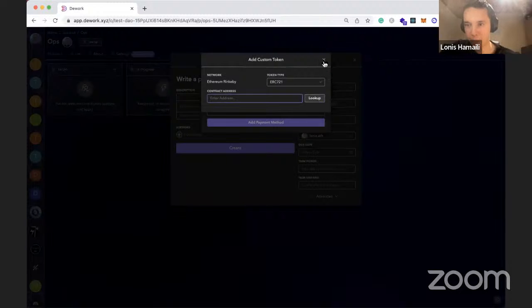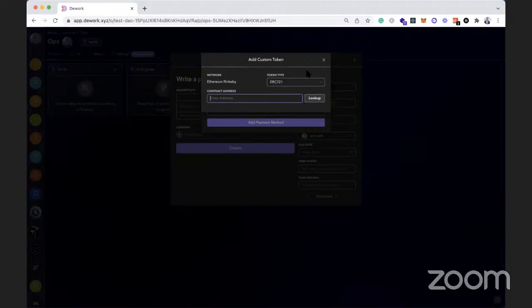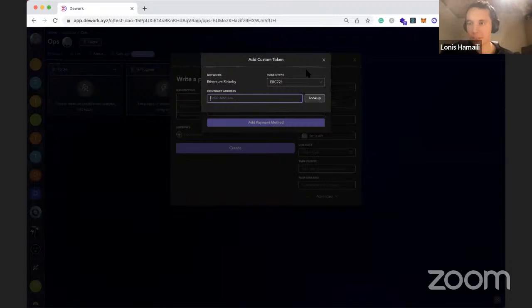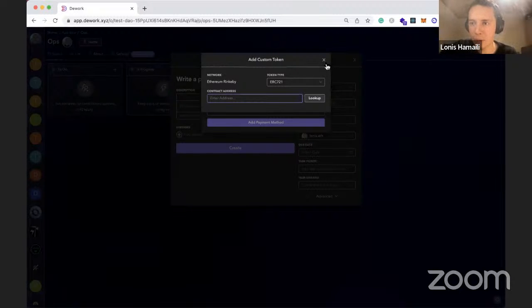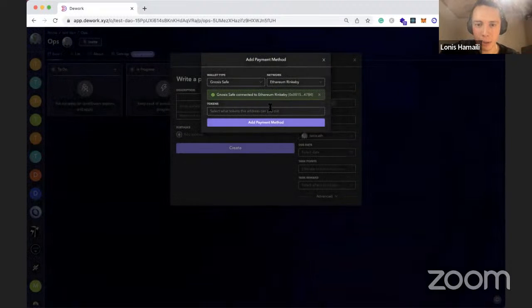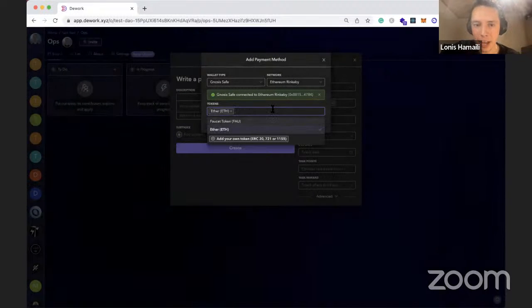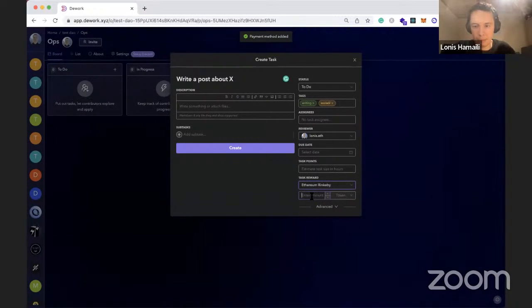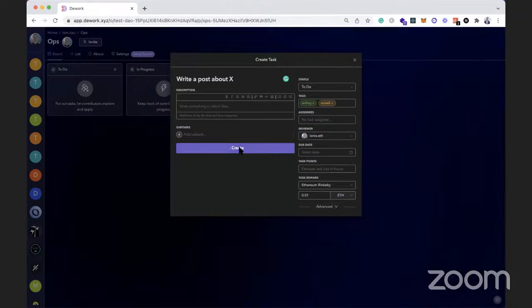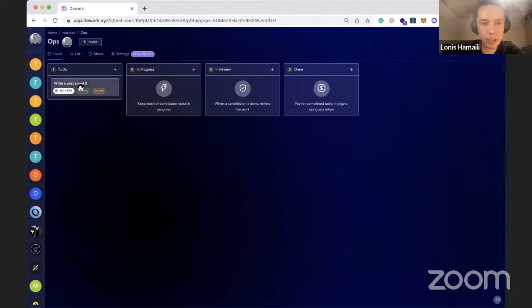Okay, so most DAOs prefer... We have our own SOS token. Exactly. So we would want pretty much everything to be paid in SOS token, I think. Exactly. Most DAOs prefer to pay with their own tokens. For demo purposes, let's just stick with ETH here. We can add a small bounty and add this task to the backlog.